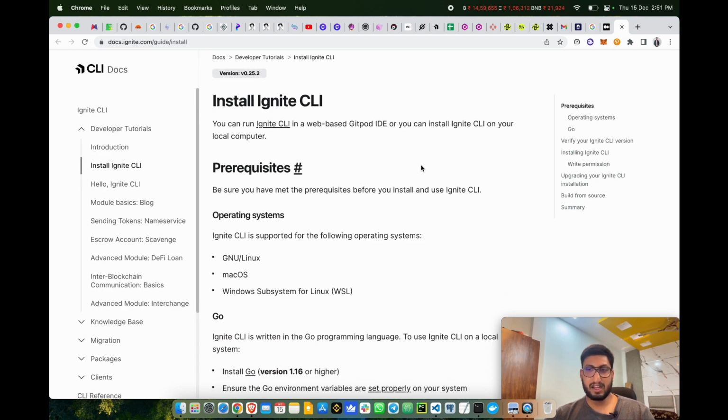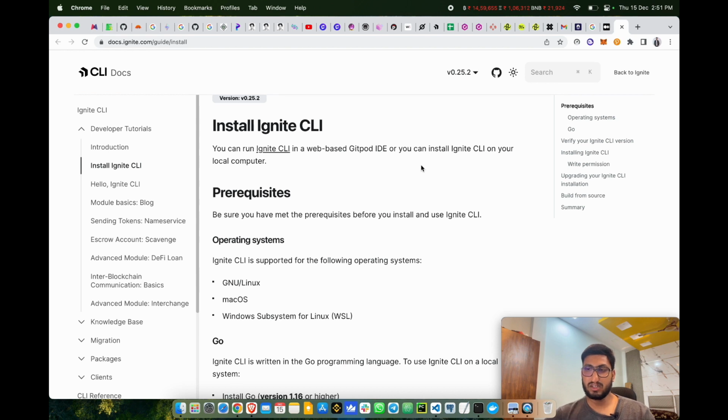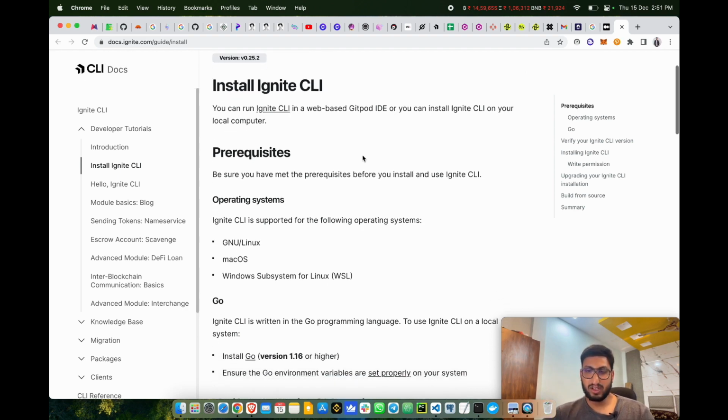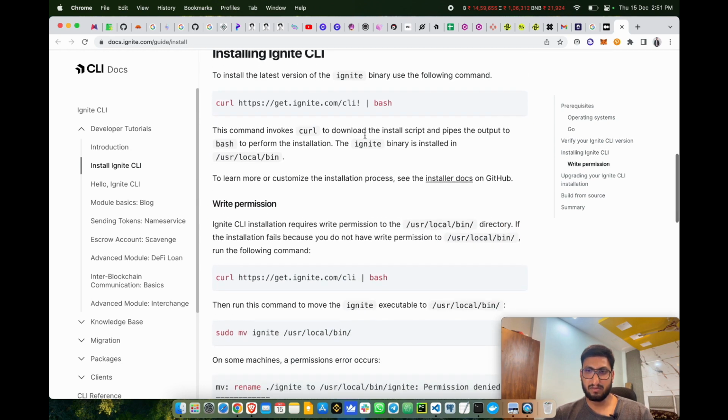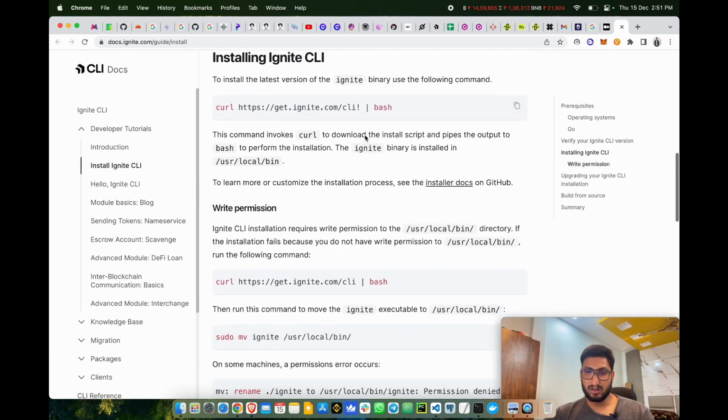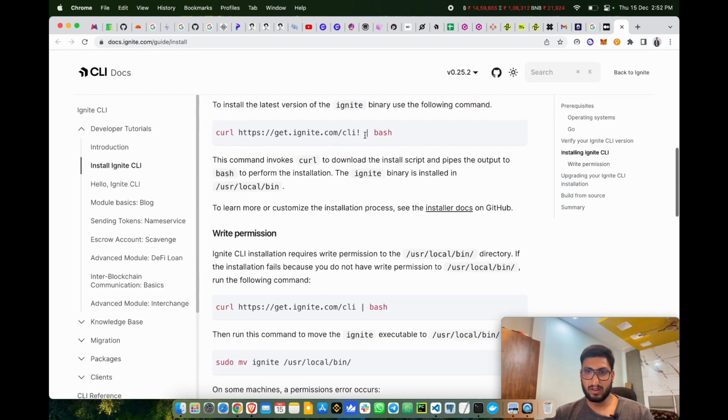So Ignite CLI, I already told you, is a tool provided by the Cosmos and Tendermint developers for installing and simplifying things in this space, right? So you can just go and follow the instructions, right? They're quite simple.